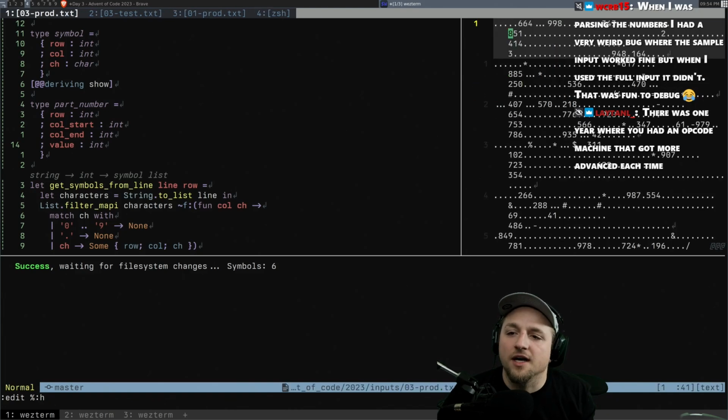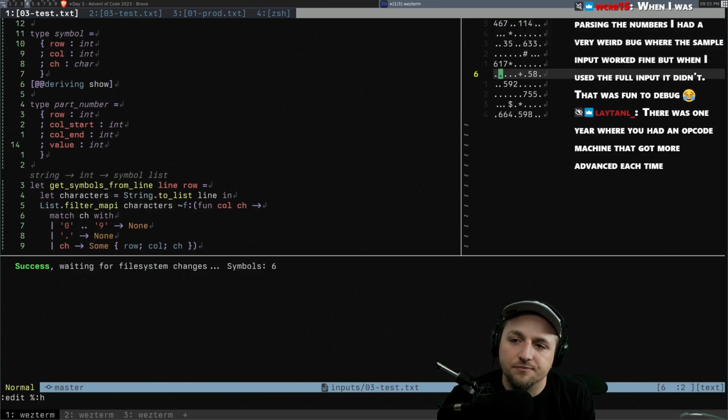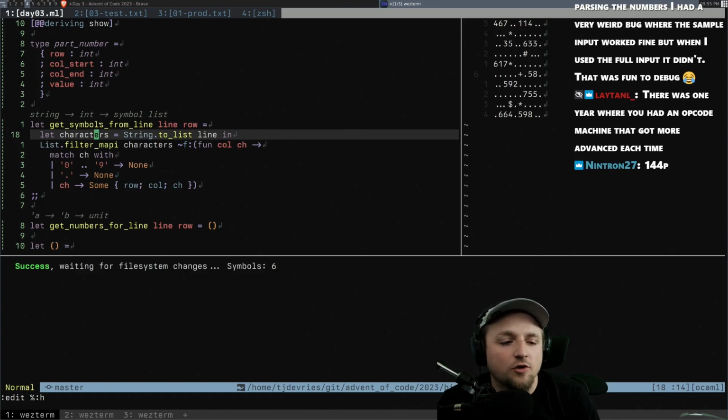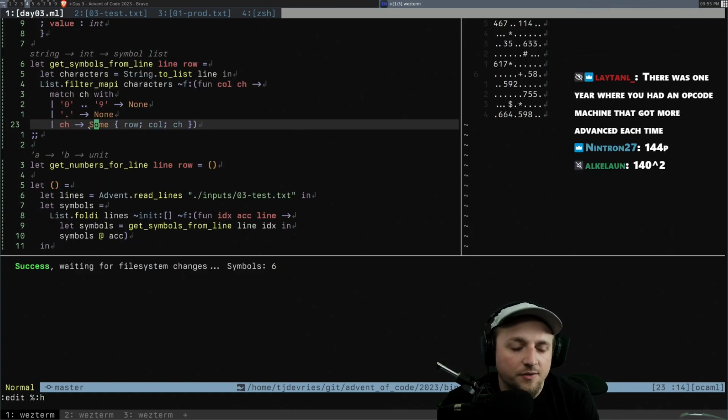No, input's way, the real one's way bigger. It's like 140 characters wide. It's quite a bit bigger. Some of the later days I feel like are more likely to. 1440p. Yeah.